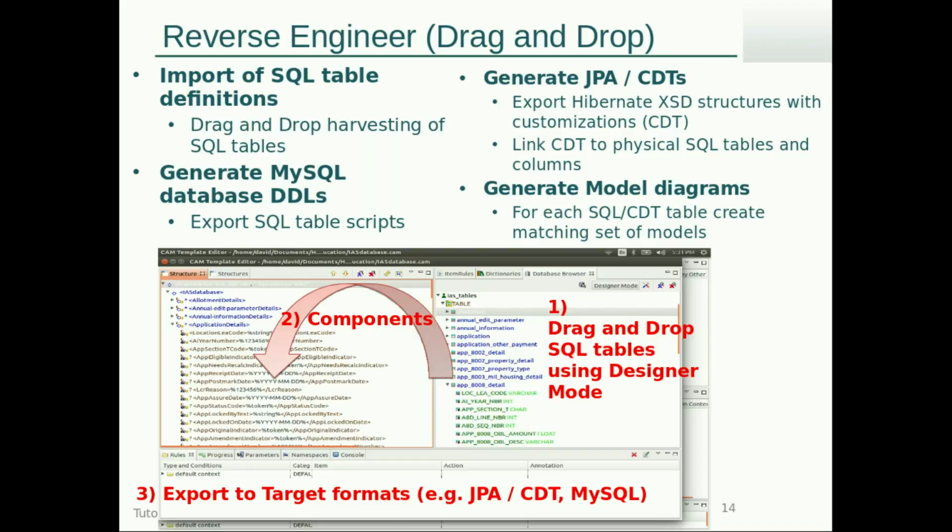So this is showing you that first where you're going to import the SQL definitions. So you can see on the right hand side we're using the database browser that's part of the CAM editor. We have it toggled into designer mode, and we can pick the tables, and this is using a JDBC connection through to your existing source systems. And on the left hand side you can see that the uppercase underscore SQL names have been converted to naming design rule conformant uppercase camel.